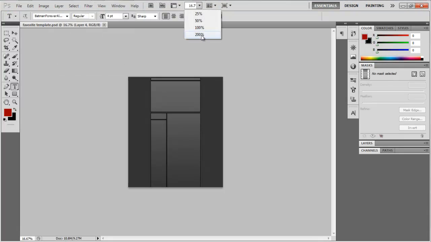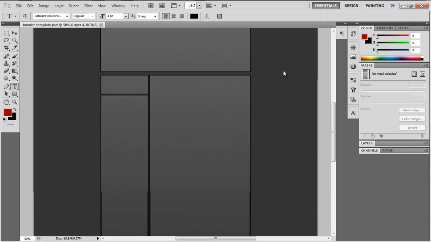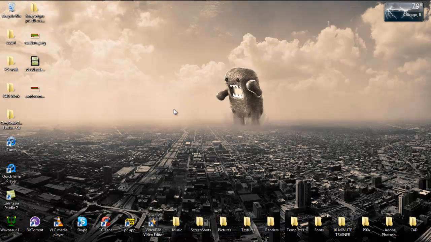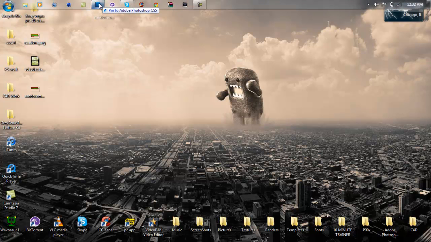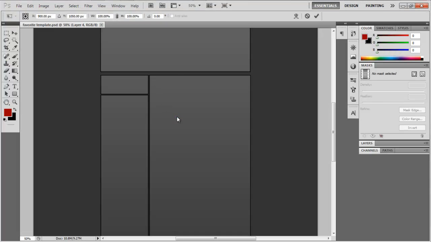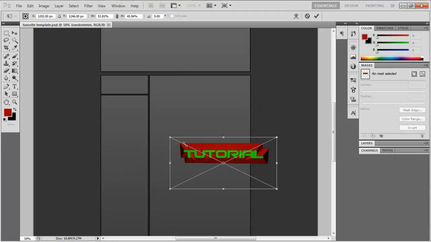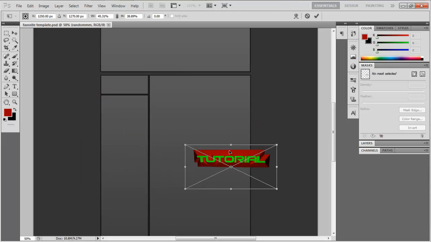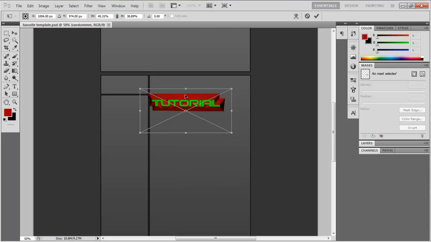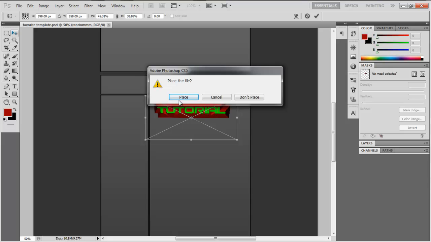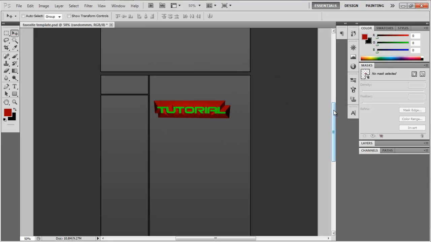So zoom in, like I always do in all my videos, and minimize this. Close this up, and now you're gonna want to click and drag into Photoshop. Like that. There you go. Rescale it to put it wherever you want. I'm just gonna put it right here. Tutorial. And there you go. Looks pretty good.